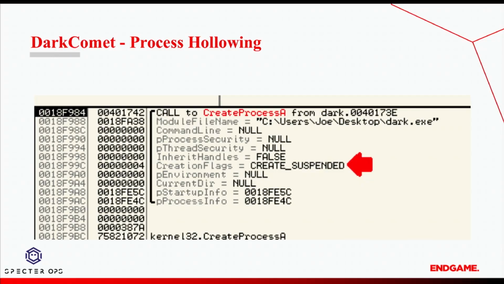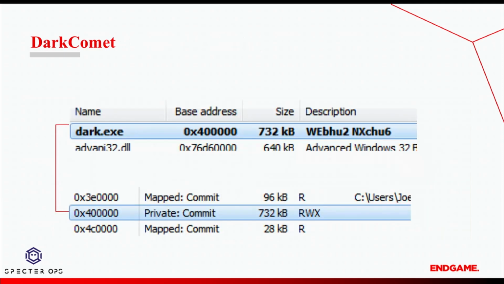DarkComet is a good example of a piece of malware that uses process hollowing. The key to seeing process hollowing is that if you see a CreateProcess with the creation flag CREATE_SUSPENDED, you're probably looking at a process hollowing type technique. The interesting part is if you look at DarkComet after it's loaded up, you can see the base address of the main module, dark.exe, is at that hex address. But if you look at the permissions and the type of memory allocated there, it's private commit, which should never happen. A module, either DLL or exe, is always going to be MEM_IMAGE. So the fact that it's pointing to a private section of memory is very anomalous.